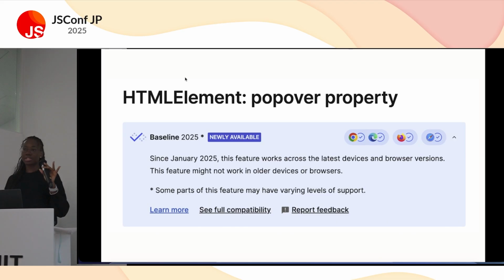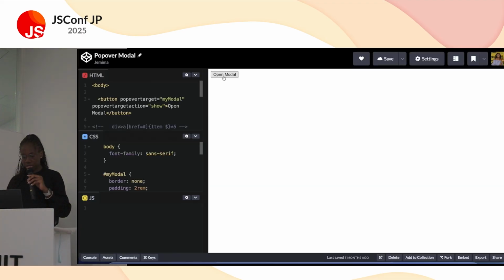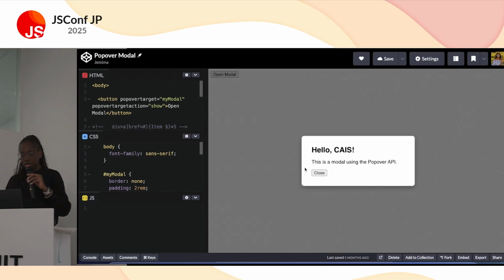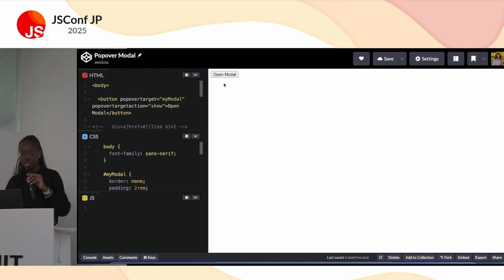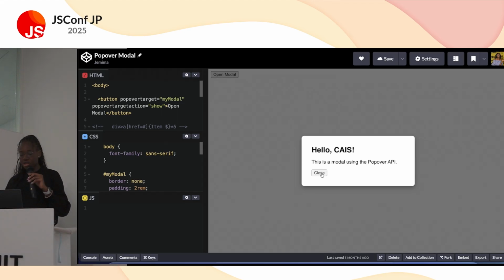Popover is also baseline available, which is a great feature. And it's baseline available as of 2025. So that's this year, which is fairly recent. But it's something that's really cool to know. So definitely look out for popover whenever you need to build a modal. So let's take a look at how our popover works. Here, once I click it, the modal pops up. So I click open modal and the modal appears.